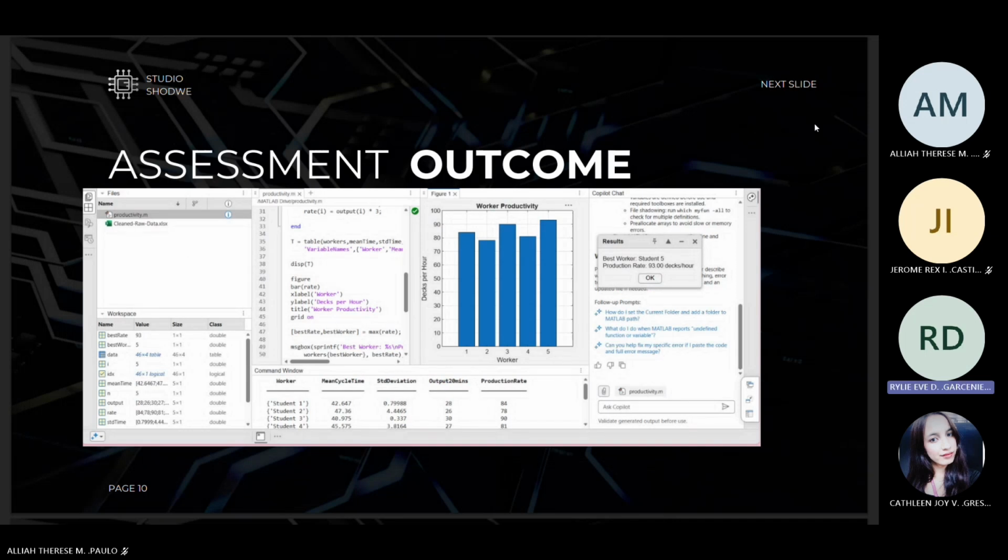After the dataset was imported, the MATLAB application automatically computed the mean cycle time, standard deviation, production output, and production rate for each worker. The results were displayed in a table for easy comparison, and a bar graph was generated to visualize each worker's productivity. The program also identified the worker with the highest production rate.